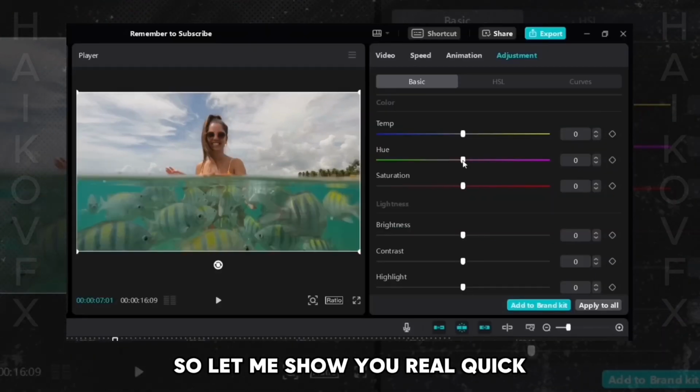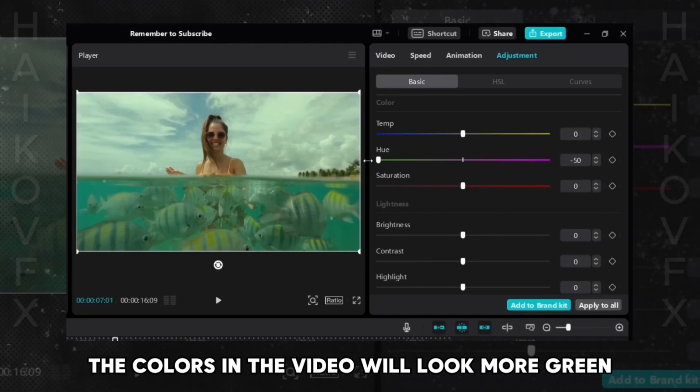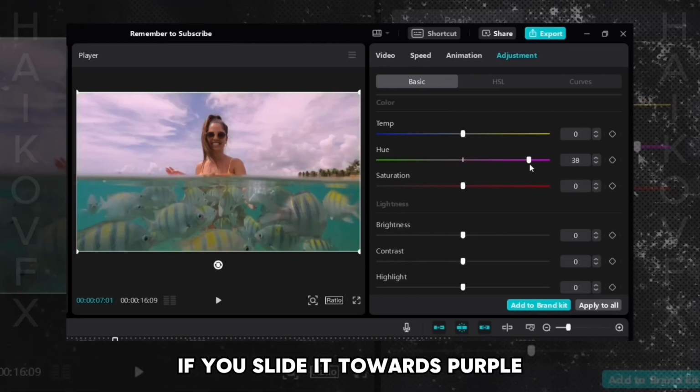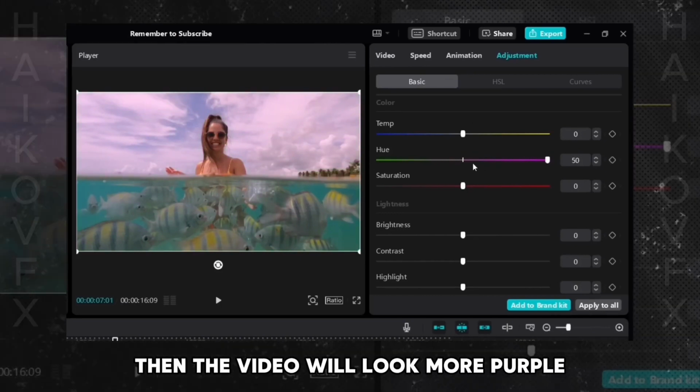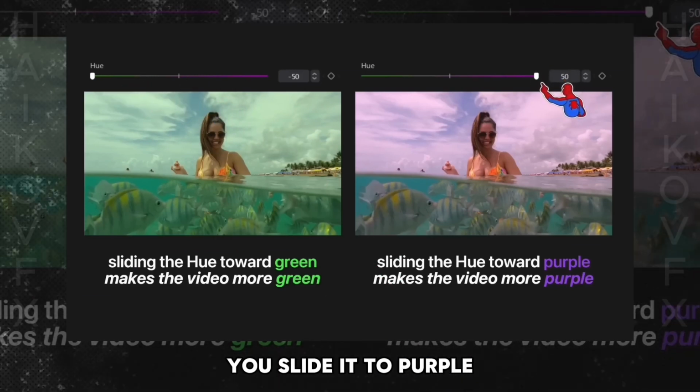So let me show you real quick. If I slide it towards green, then you'll see that the colors in the video will look more green. And of course, if we slide it towards purple, then the video will look more purple. So here's the side-by-side comparison. If you slide it to green, it looks more green. You slide it to purple, it looks more purple.